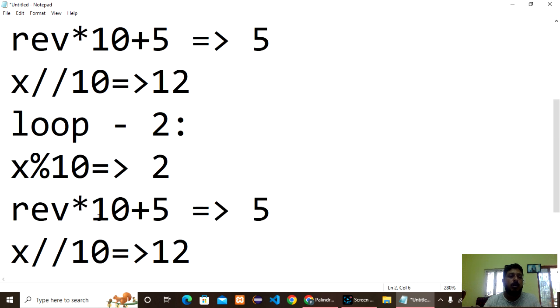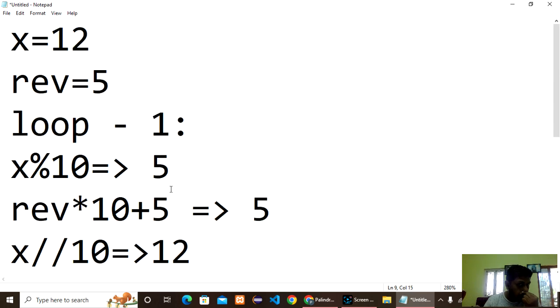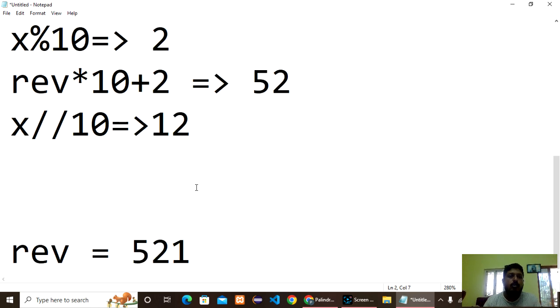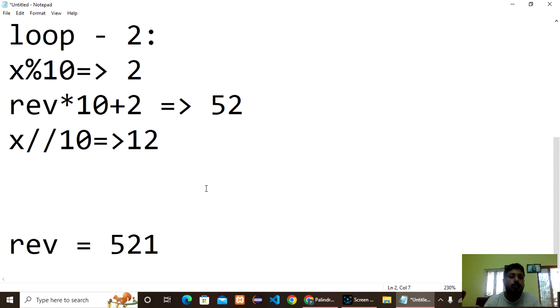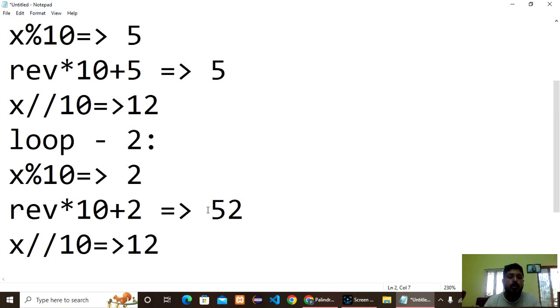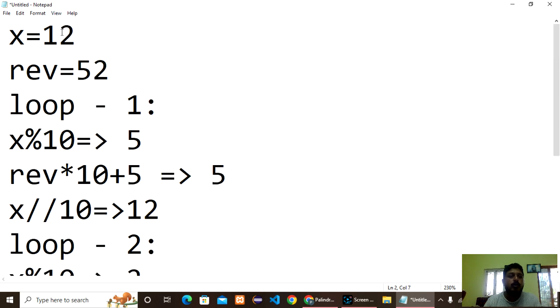So for that what we are doing is 5 into 10, which is nothing but 50, and we are just going to add this 2 here. Now you are going to get value 52. Okay, so now your reverse is going to be 52. So after getting 52, now we need to remove this 2, right? That is, we need to take the quotient.